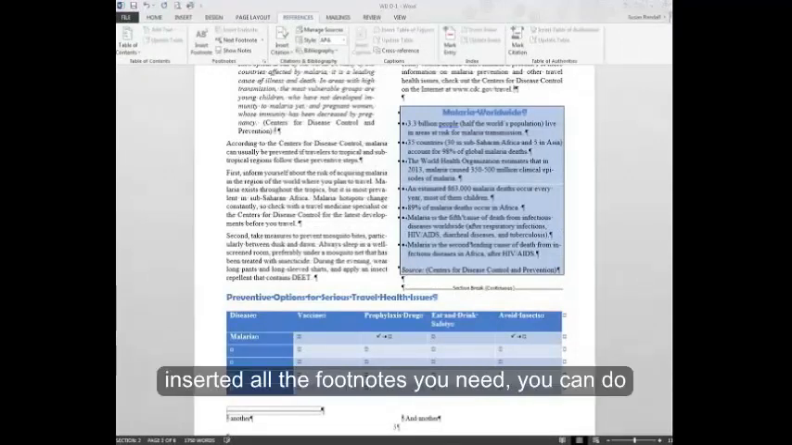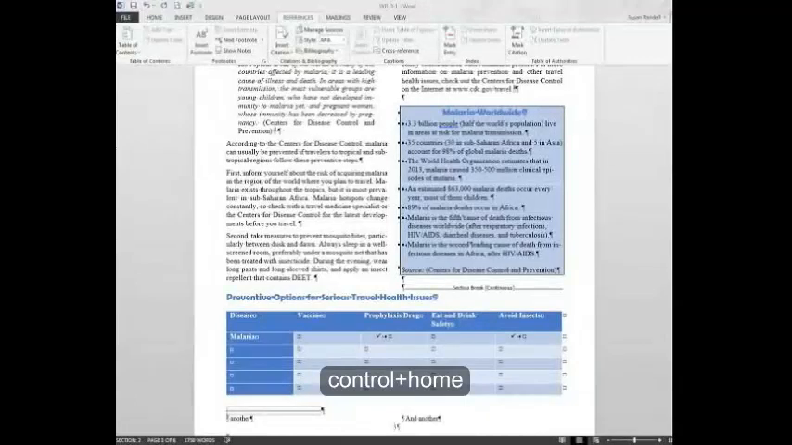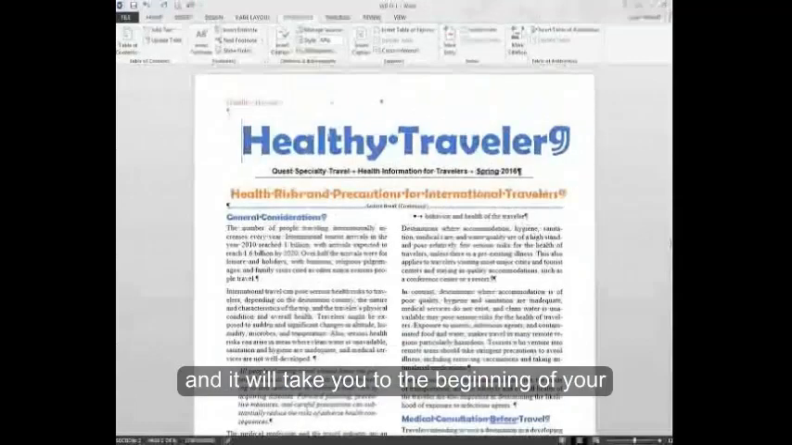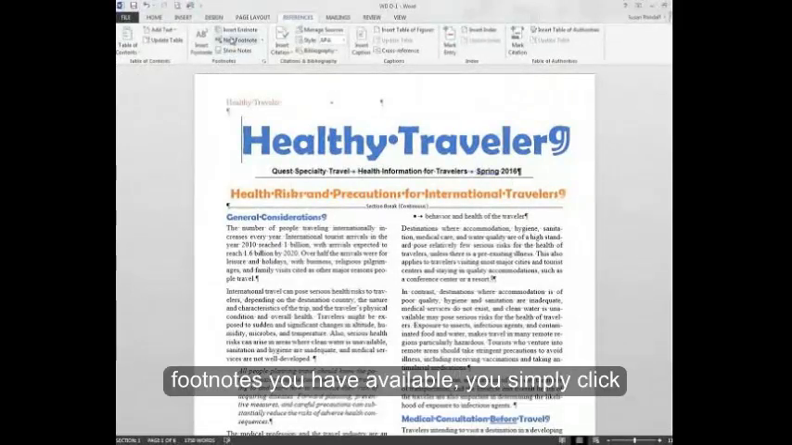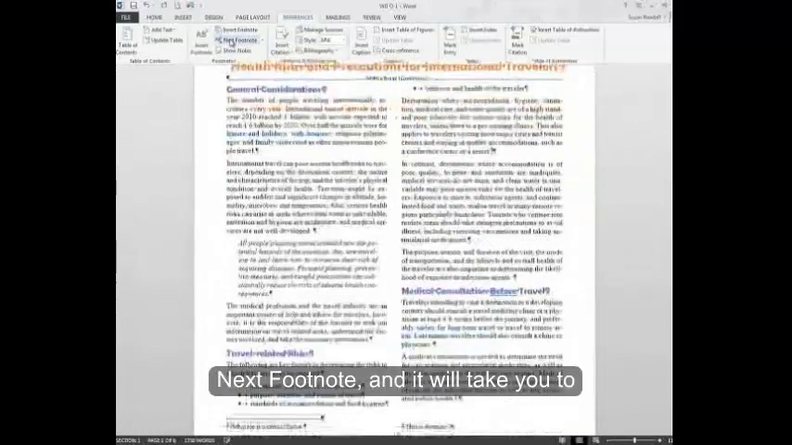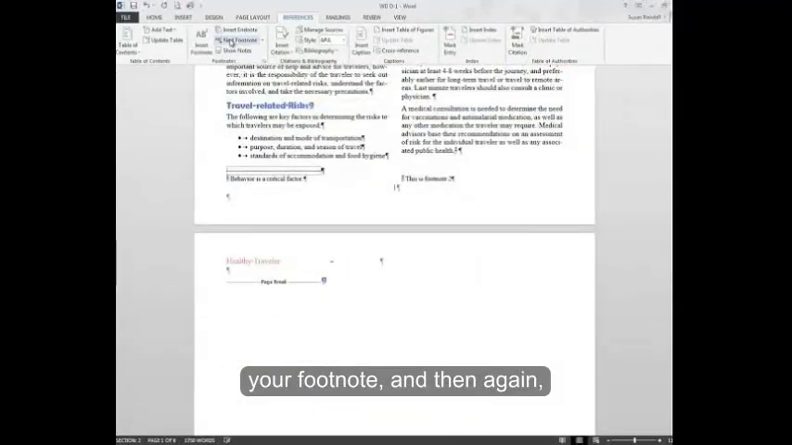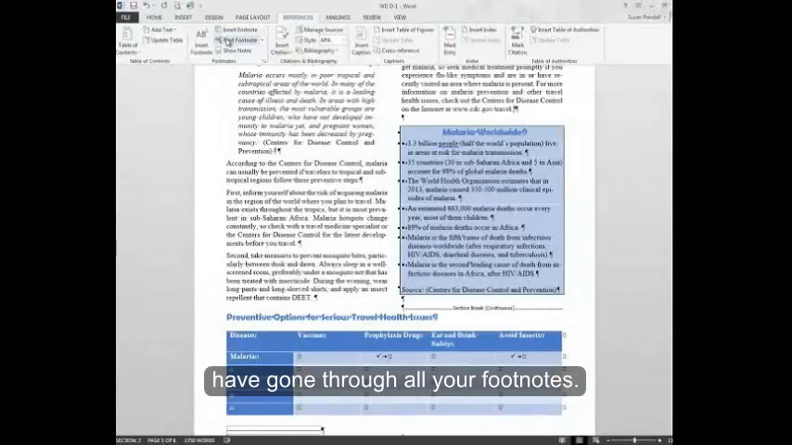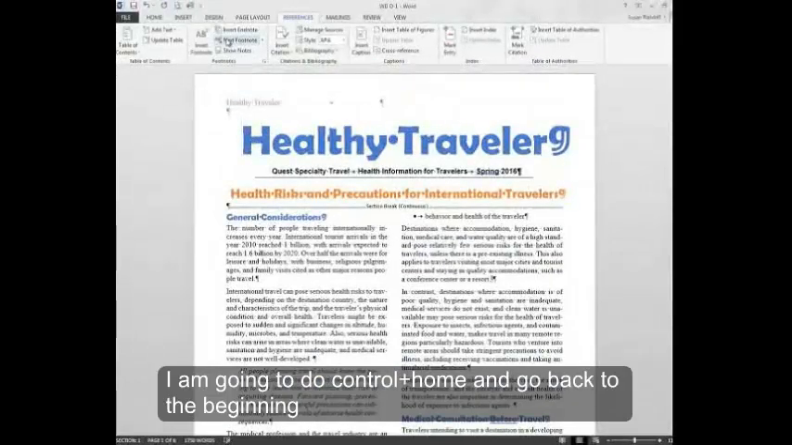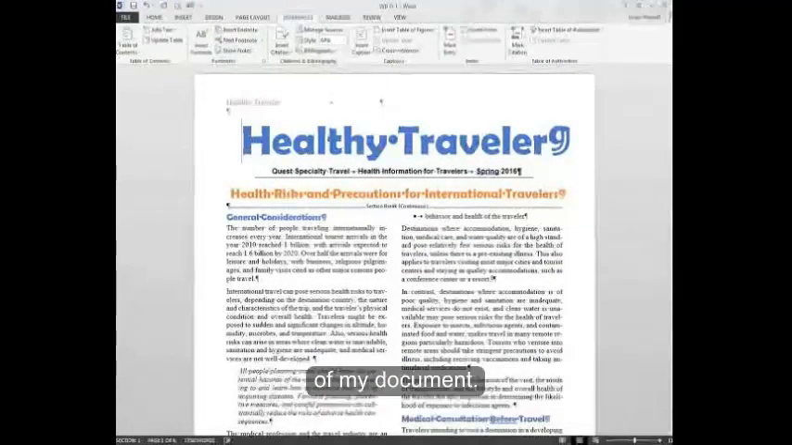After you've inserted all the footnotes you need, you can do Control Home, and it will take you to the beginning of your document. If you want to go through and see what footnotes you have available, you simply click Next Footnote, and it will take you to your footnote. And then again, and again, and again, until you've gone through all your footnotes. I'm going to do Control Home and go back to the beginning of my document.